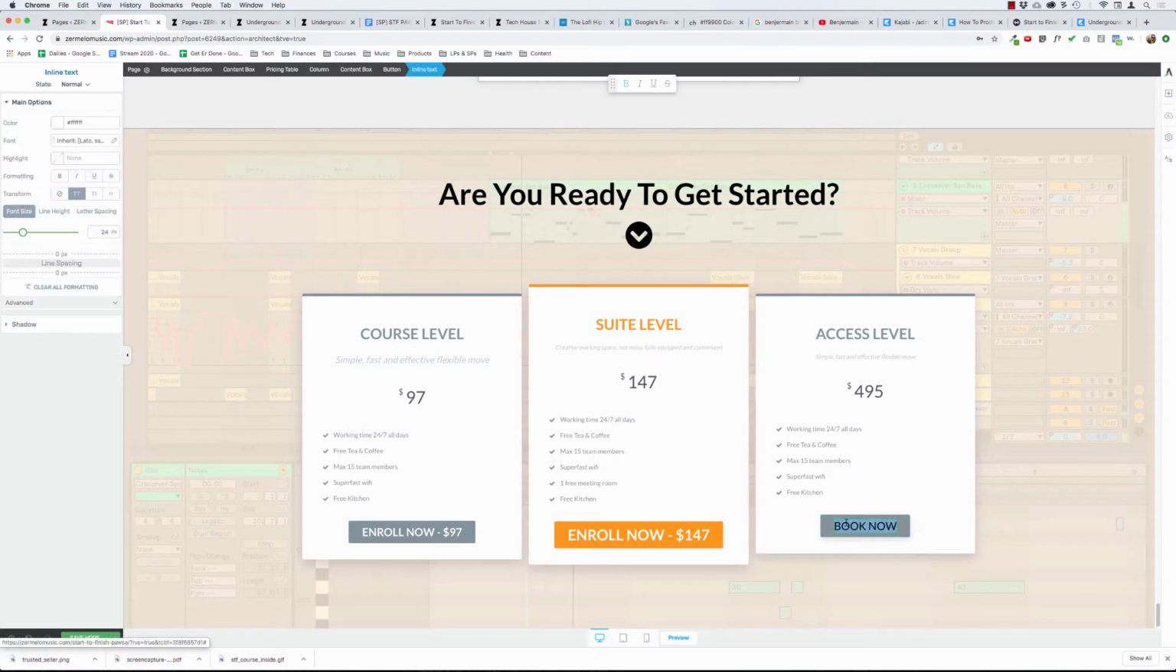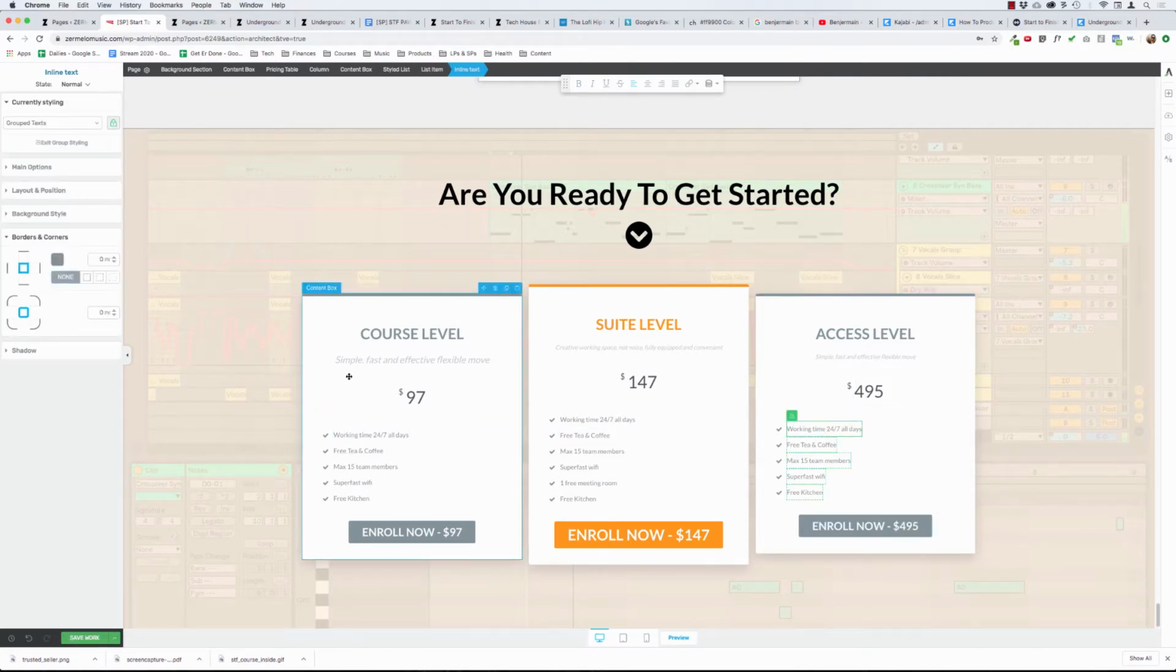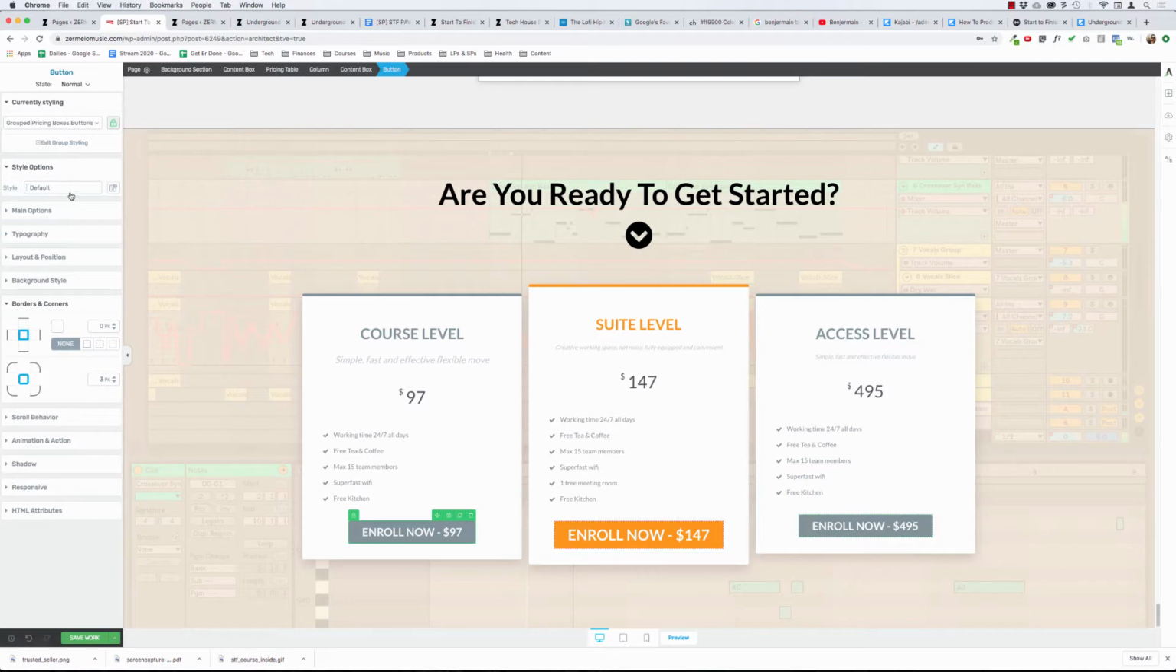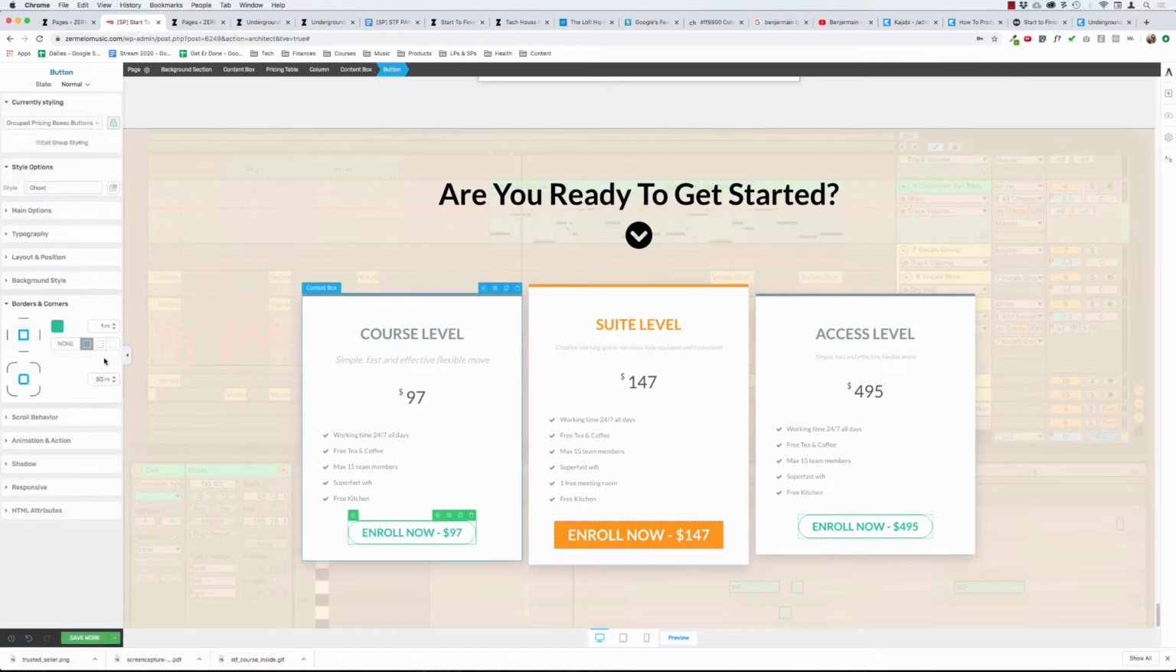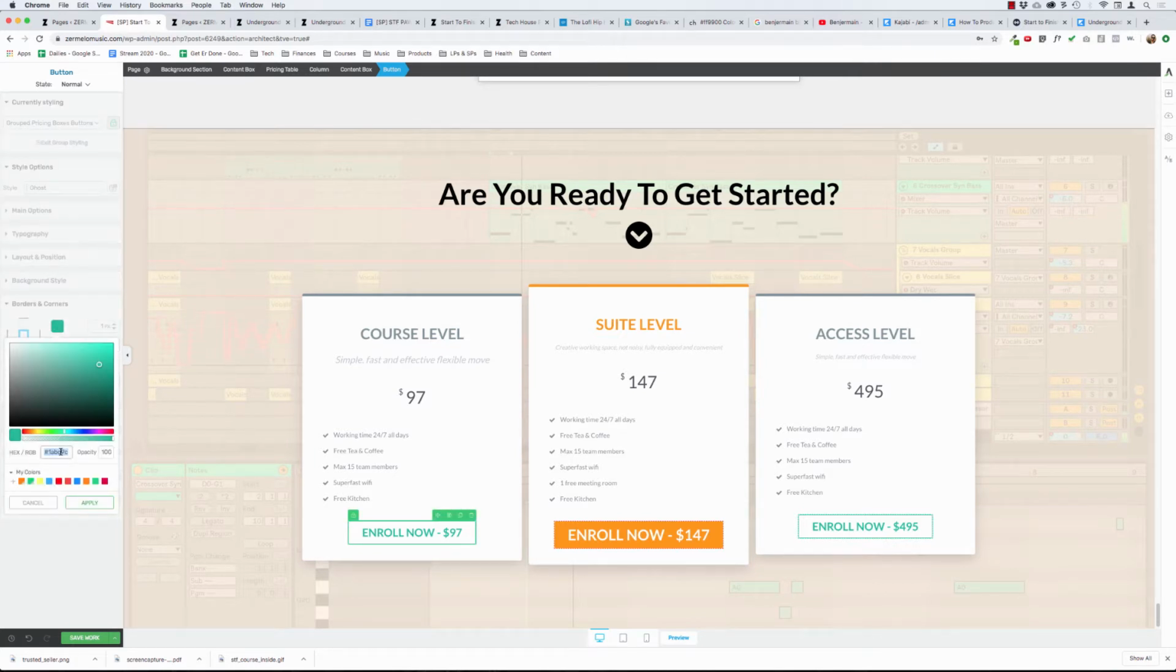Another thing is I want to change these to a different style. So if I come to the ghost button style, okay, apply. And then let's come to the borders. We'll drop it down to 3. And then we will change the colors, right? So, FF.